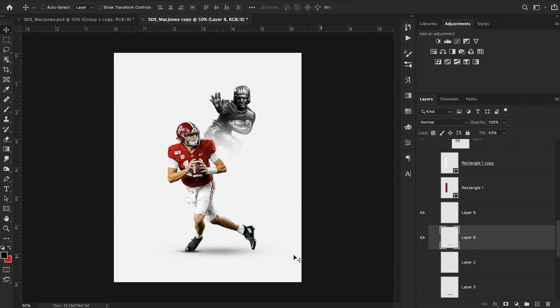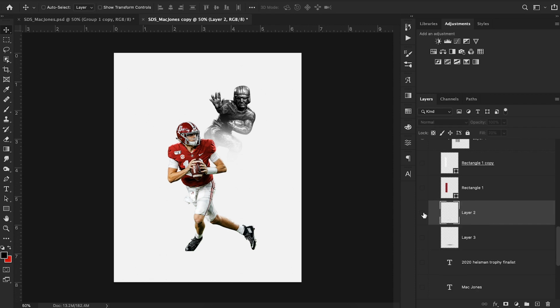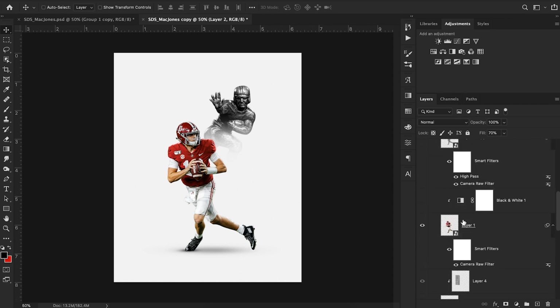And just like that, we have our brushes. So as you can see, that's pretty simple to do. And you can see we already have a pretty solid part of our design. I think I also added a black and white adjustment layer to the cutout, because I think that's just kind of how Alabama does it for a lot of these designs.